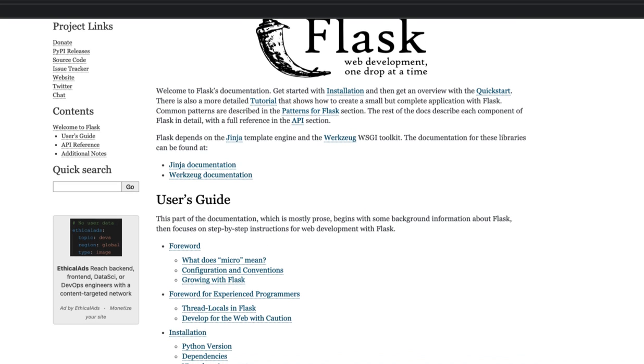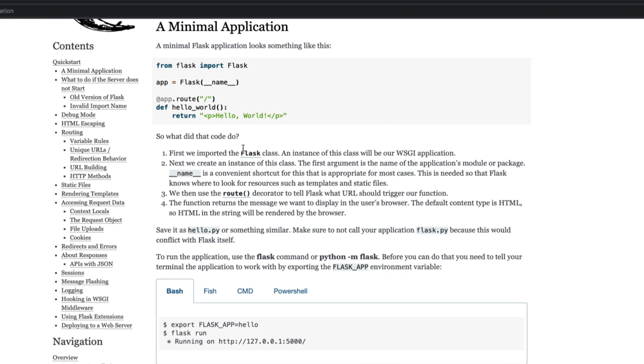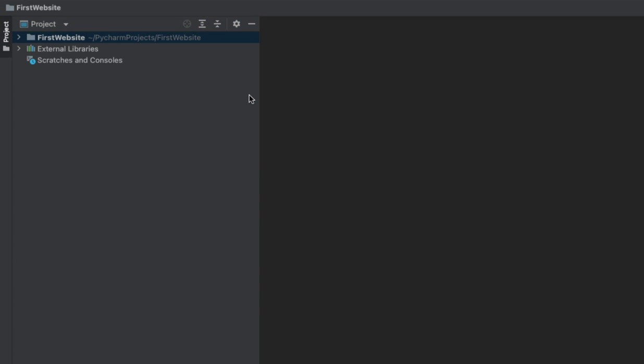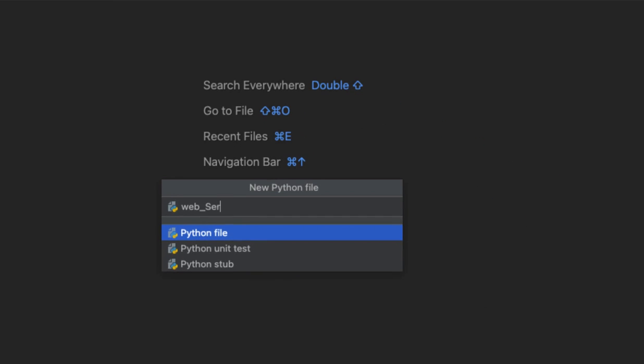Let's go to the quick start. In order to use Flask, here is sample code: from flask import. Let's copy this, and then go to our PyCharm. Here I will be creating a Python file. I'll name this web server.